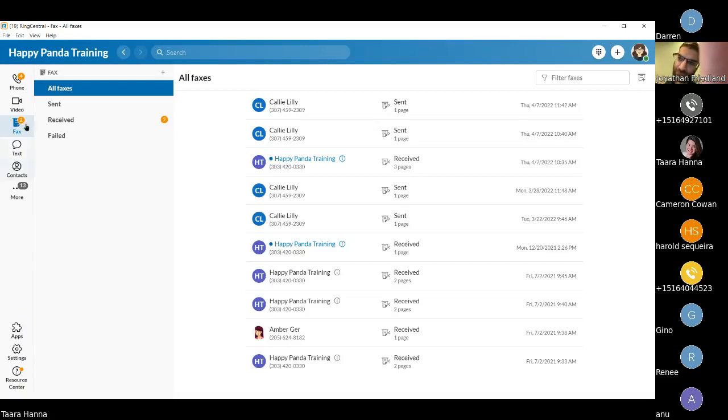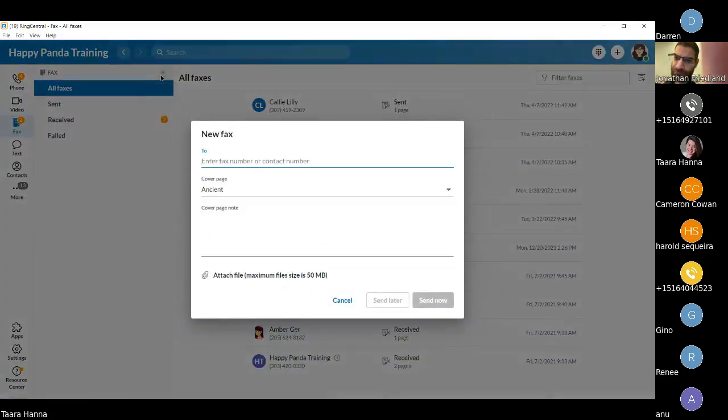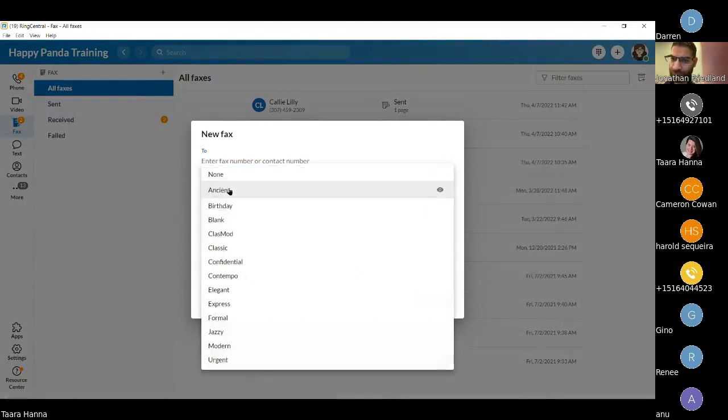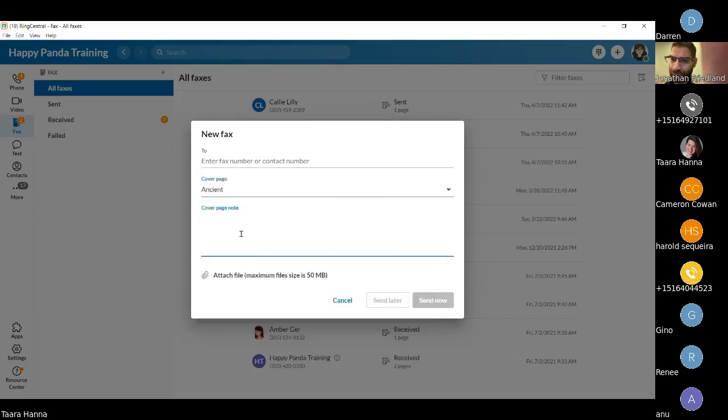To send a fax, when you go to fax, you'll see there is a small little plus symbol to the right of fax. You can click that. And in there, give us the phone number or fax number you'd like to send the fax to. Choose a cover page if you'd like. There is a preview option if you'd like to see what they look like. You can include a note if you did select a cover page. This is not required, but it's a nice little touch. And then you can attach your files.